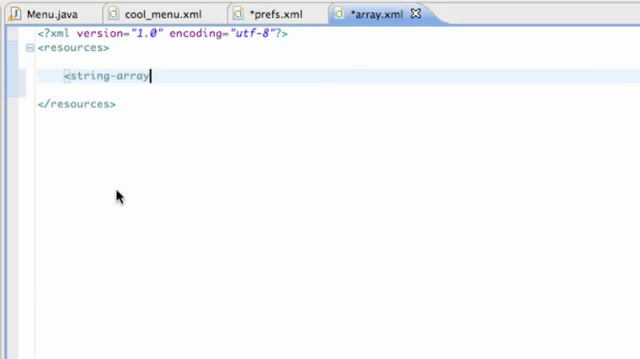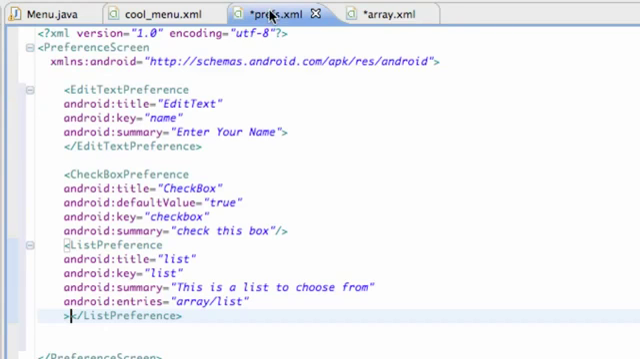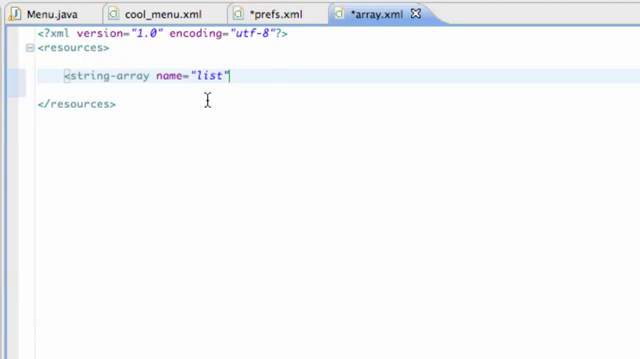So we're going to set up a string array, and what we're first going to do is name it. So we're going to say name, and this is going to be equal to list. Again, our preference tab is accessing the array called list, and that's what this is going to refer to, this list. So we have to give it the name list, or whatever you guys name that, so it actually has a list to refer to.